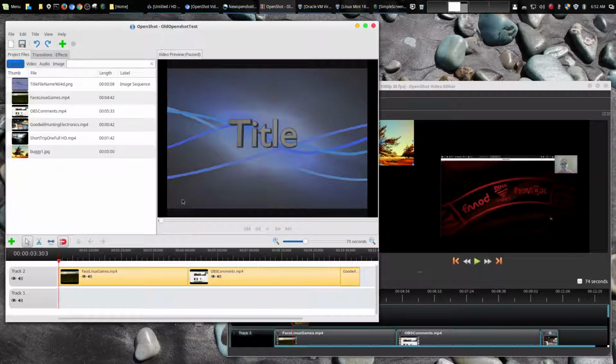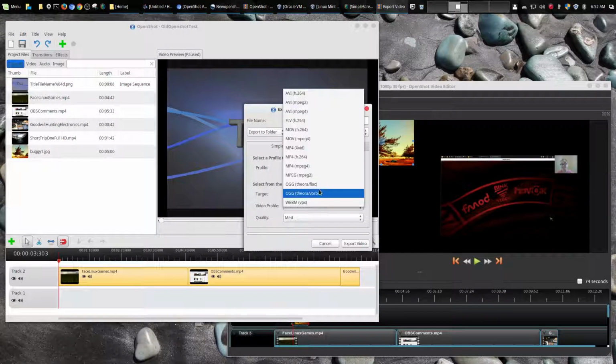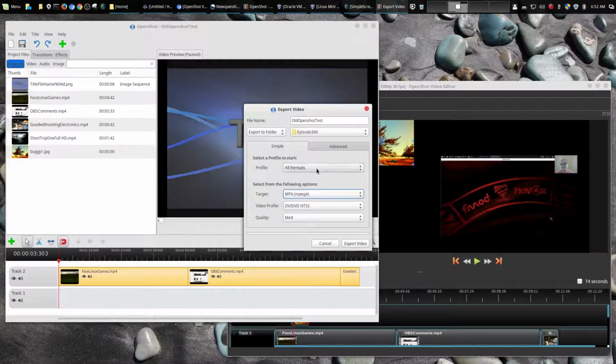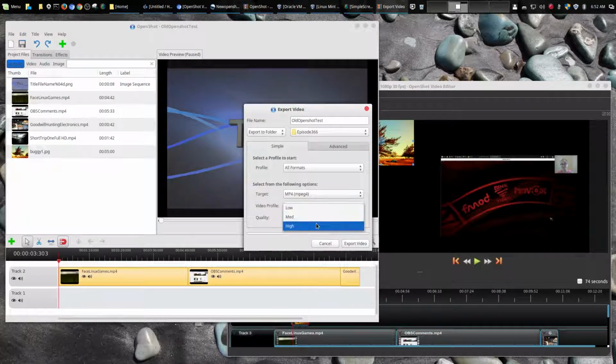First I'm gonna export it here in the old Openshot. I'm gonna use the same profile. So it's MPEG-4, then 1080p 30 frames, and I'm gonna do high. Okay, I'm gonna go ahead and export this, and then I'm gonna do the same thing here. So let's see how long this takes.